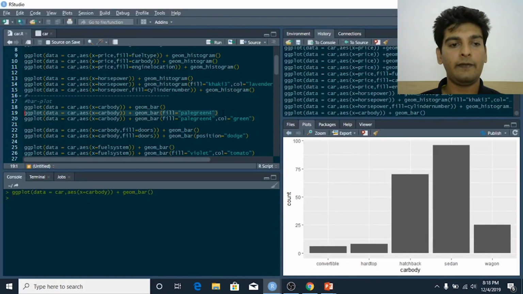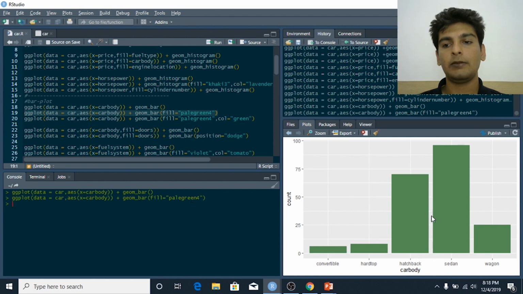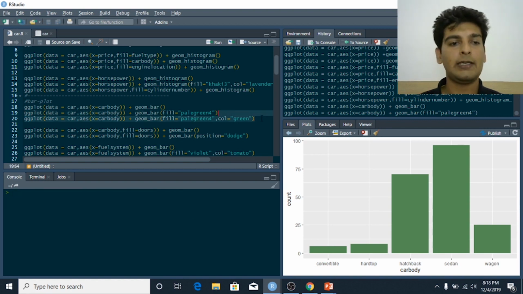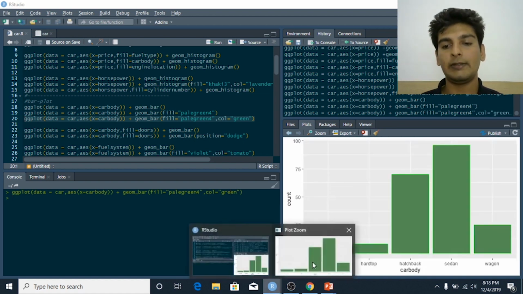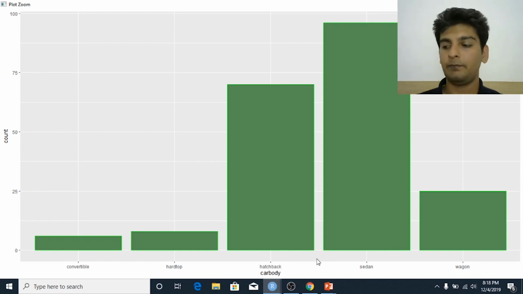Now we'll add a fill color to this again. So to this command, what we're doing is we're just adding this fill attribute, and the color given by me over here is pale green 4. So this color which you see over here, this is actually pale green 4. Now I'll also give a boundary color to this. So to add a boundary color, I'll just use this COL attribute, and the boundary color given by me is normal green color. Right, so this is the normal green color.